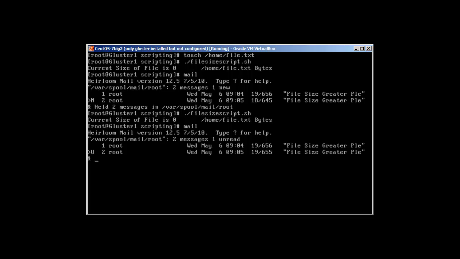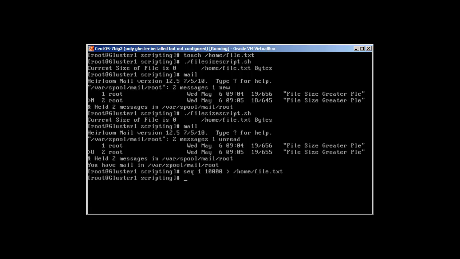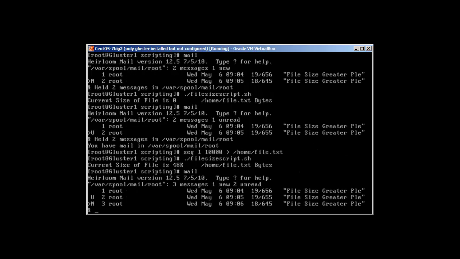So now I'm going to run a sequence 1 to 10,000 into the home file, run the script, and this time it should send an email. Yeah, perfect.